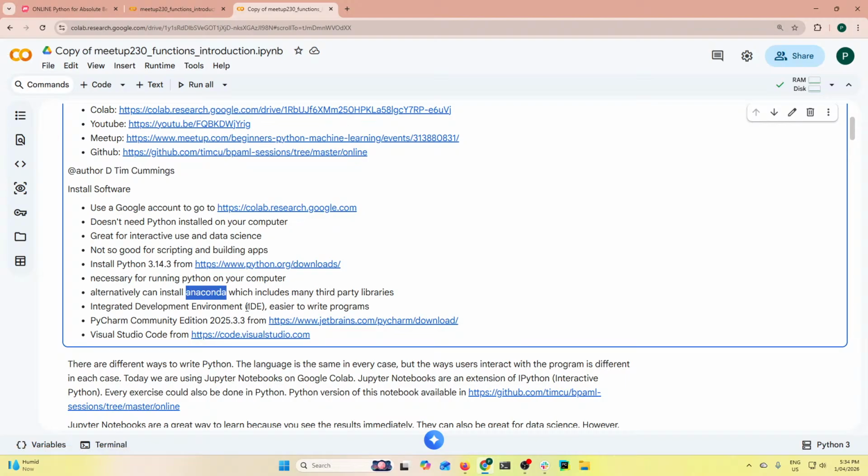Another thing you can do if you're installing onto your own computer is install an integrated development environment. And there's a couple there. I really like PyCharm, the community edition from JetBrains. A lot of people these days are using Visual Studio Code, and it's quite good. It's got lots of extensions, and it links quite well to AI prompting.